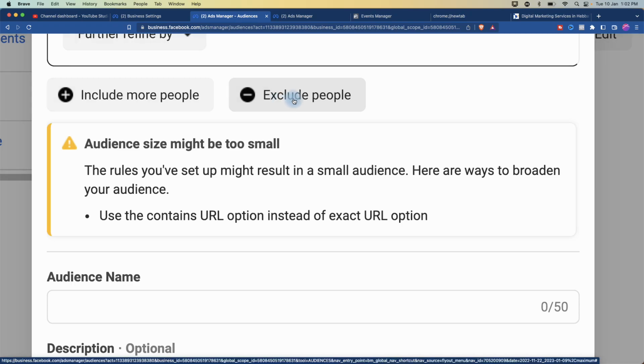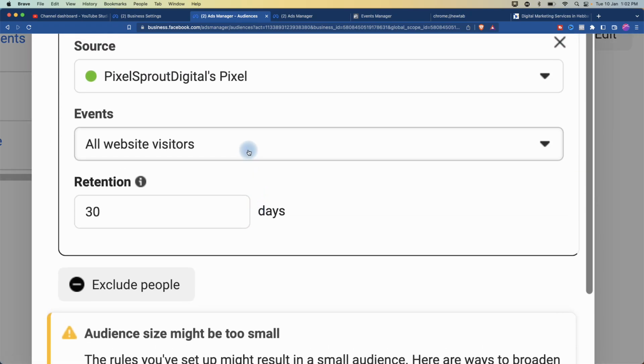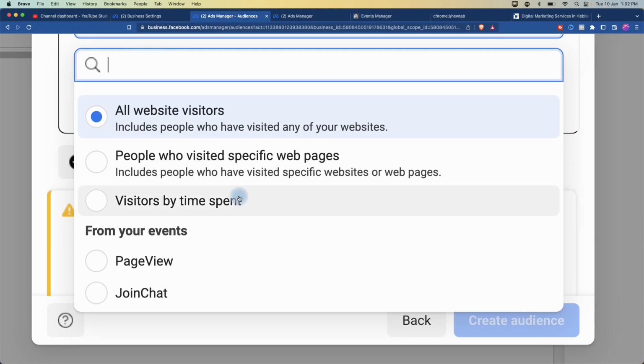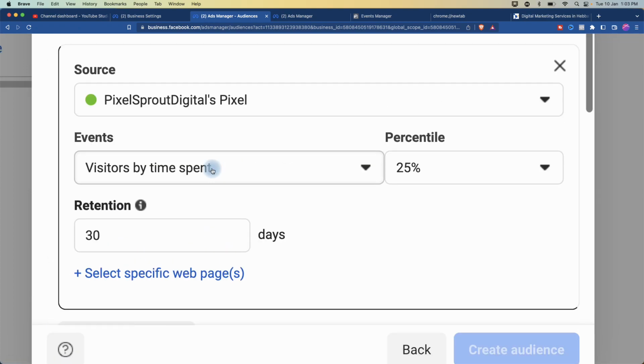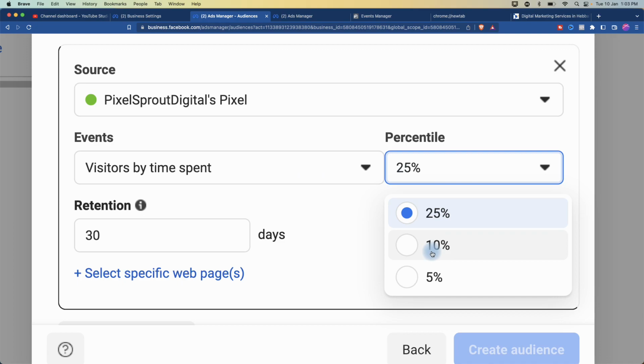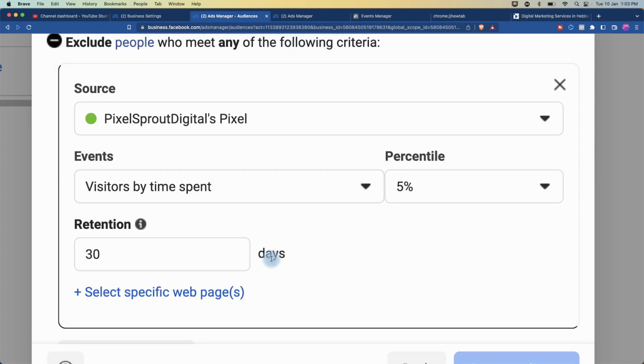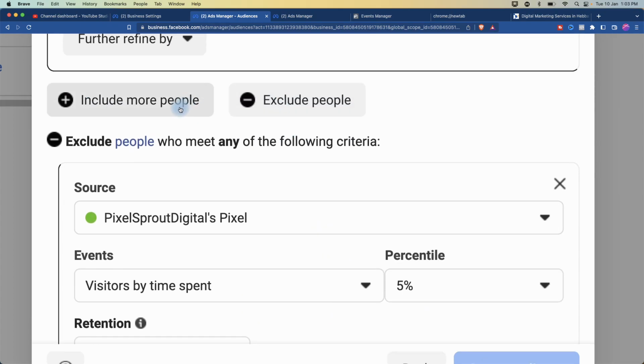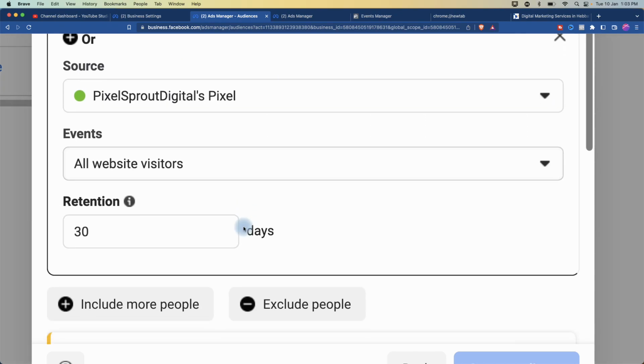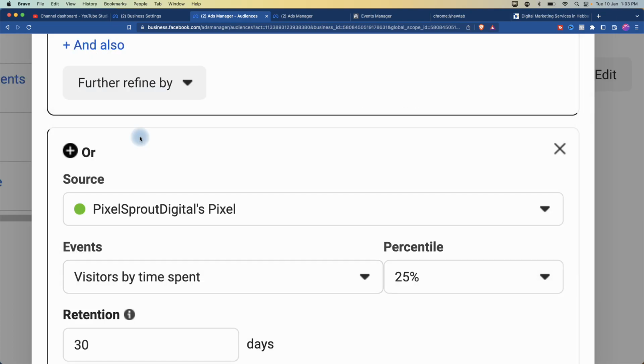If I say exclude people, for example, I can just say people who have spent only 5% of the total time, percentile of 5%. I do not want these people to see my advertisement. I can go down and run an advertisement of people who have actually seen. Otherwise, instead of exclude, I can just remove this. I'll just say include another parameter. I can select here people who have viewed my page, okay, minimum 25%, and I want to run an ad.